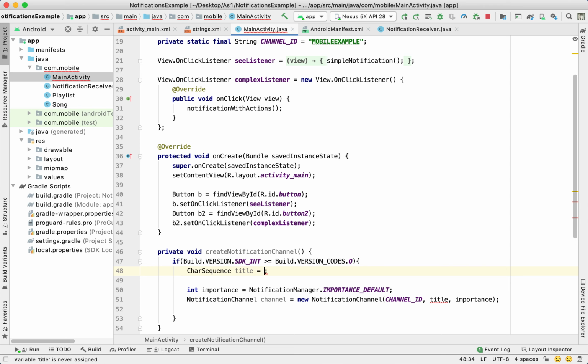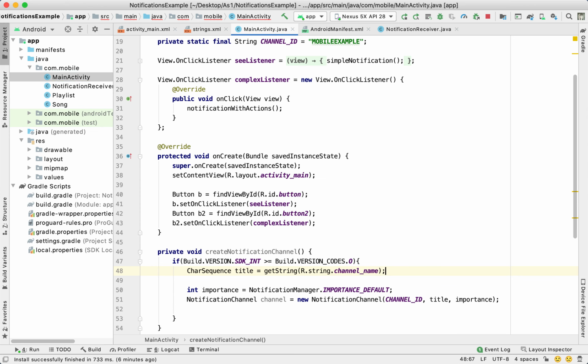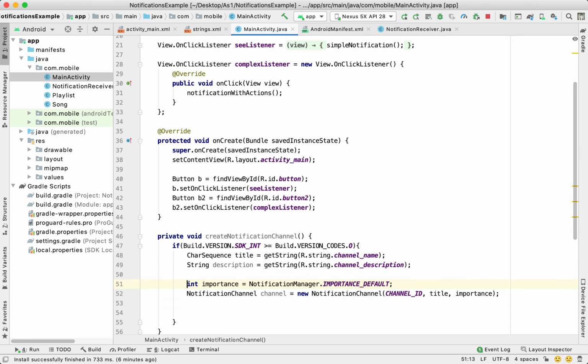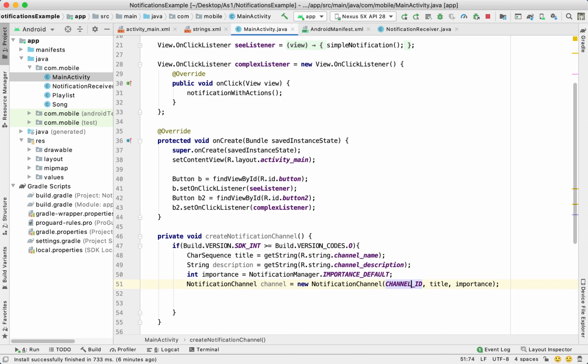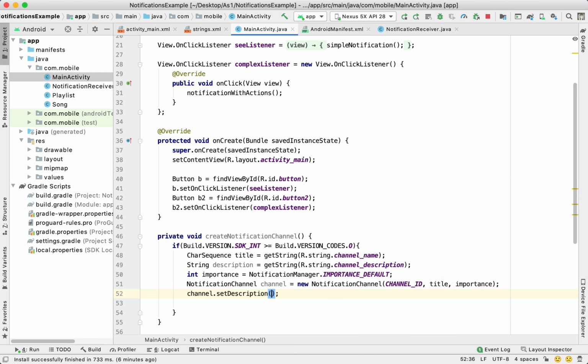Now for the title, I already have this in my string resources, so I can just say the name, and then we're going to have a description. It's going to be very similar. So the channel name resource and the channel description resource. Now the channel description is optional information that you can put on the channel, so you can just set the channel description.